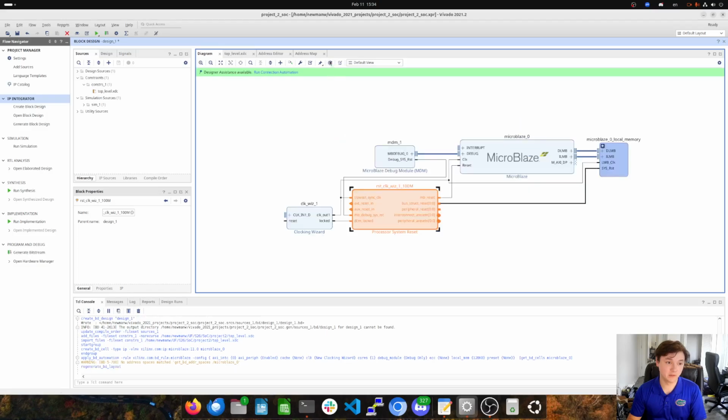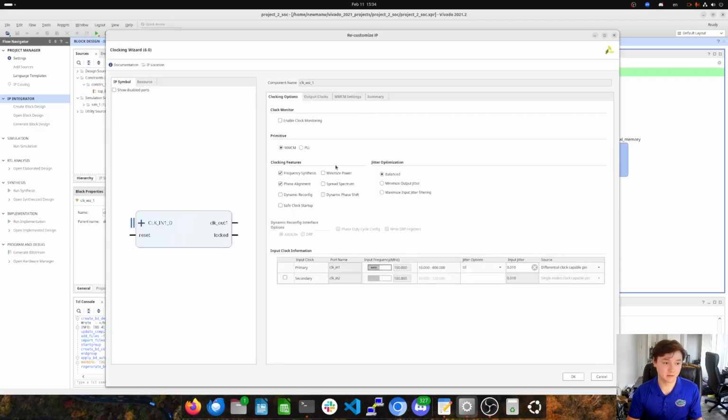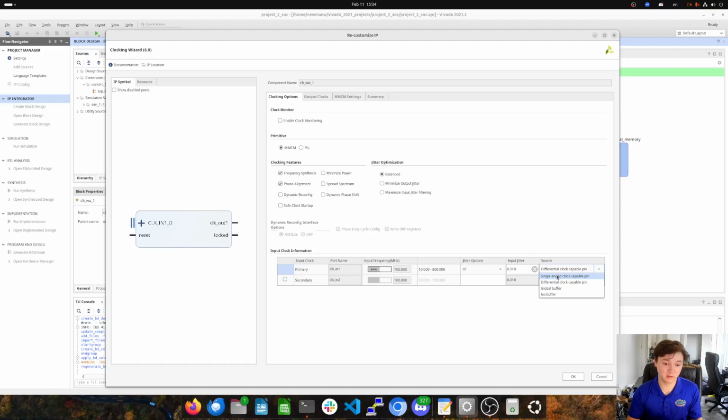The most important thing, and you can click this regenerate layout button to lay everything out, is this clocking wizard. So this is the PLLs, the phase lock loops of the FPGA. It creates different speeds of clocks for our design here. And the clock that it takes in comes from the FPGA itself. And so we have to configure it such that it takes in the correct clock source. So you look at the primary input clock, and it's supposed to take in a 100 megahertz clock, which is right, that's what the board gives us. But the source is a single-ended clock capable pin, so we have to change it from differential to single. And you'll see that it changes the port there.